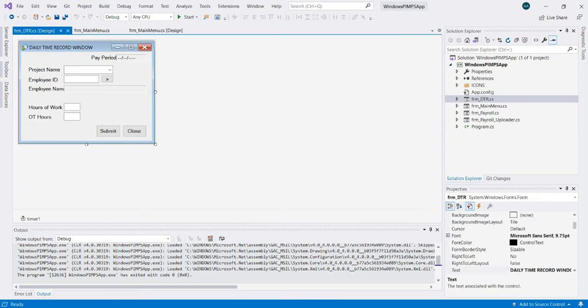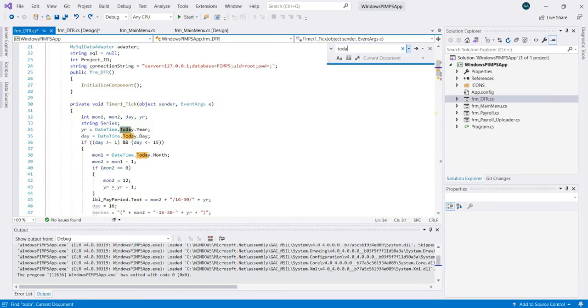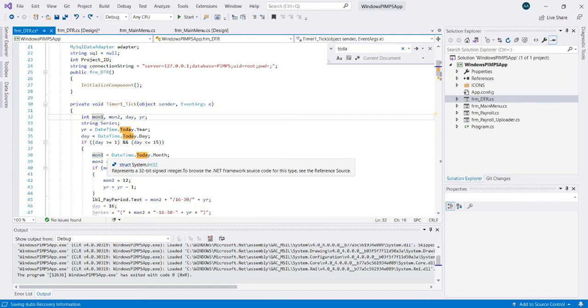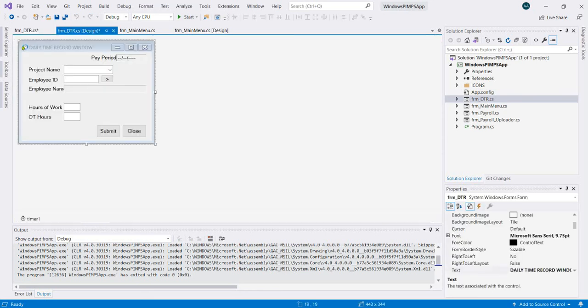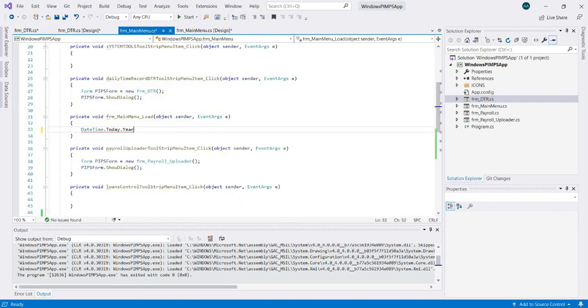So let's try to type the code from back then. I'm trying to look for my old code, where I typed date time. Oh, there, date time today. So I'm going to use this code for our status strip. Okay, just one line will do, and I'm going to use that and use some formatting feature around it.